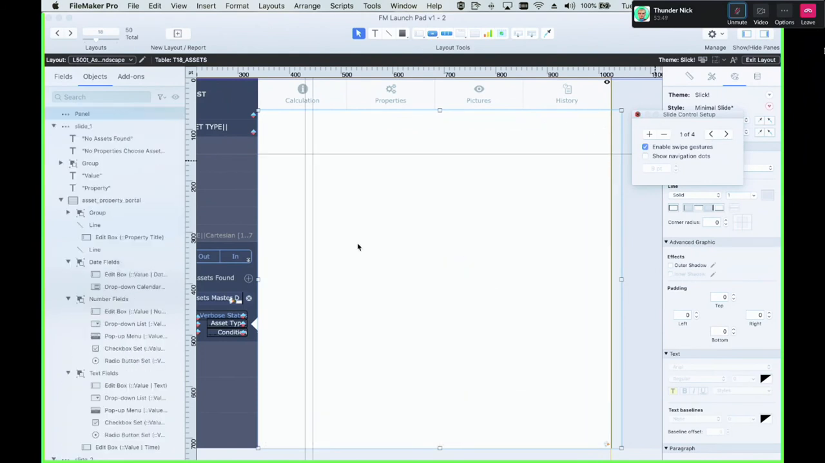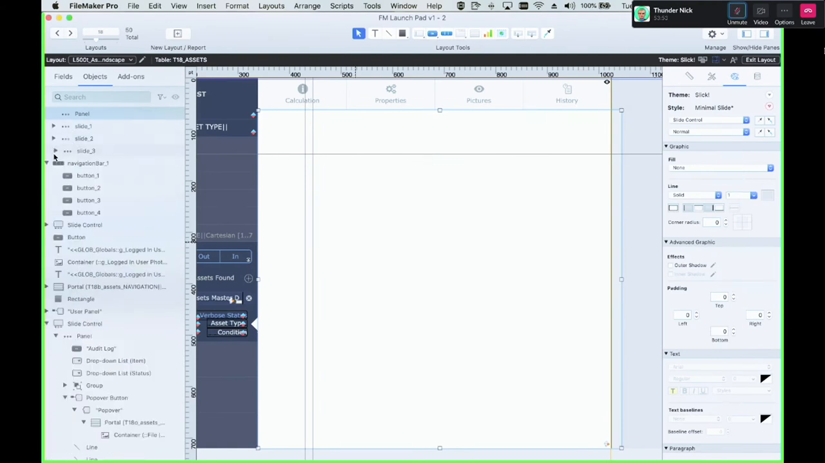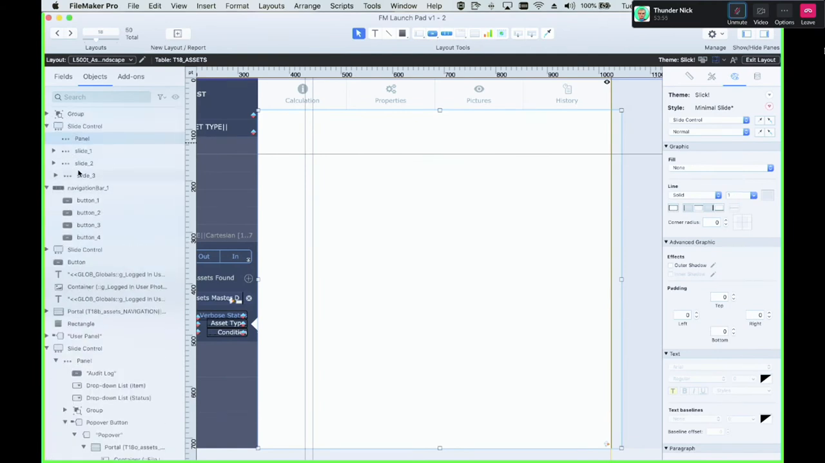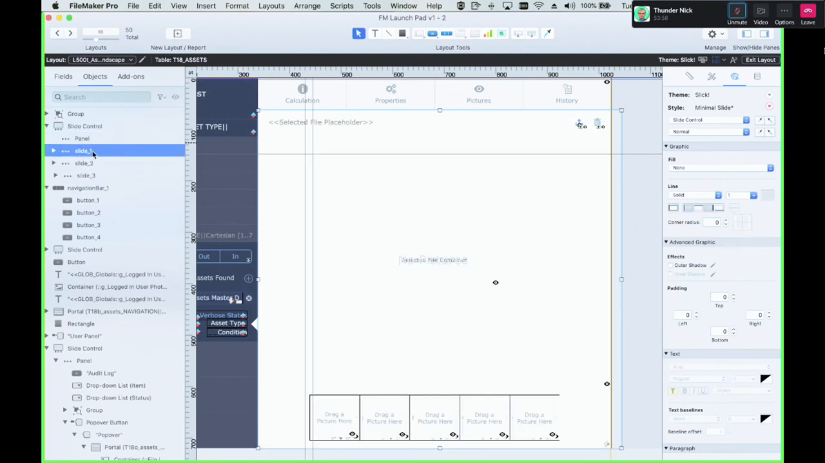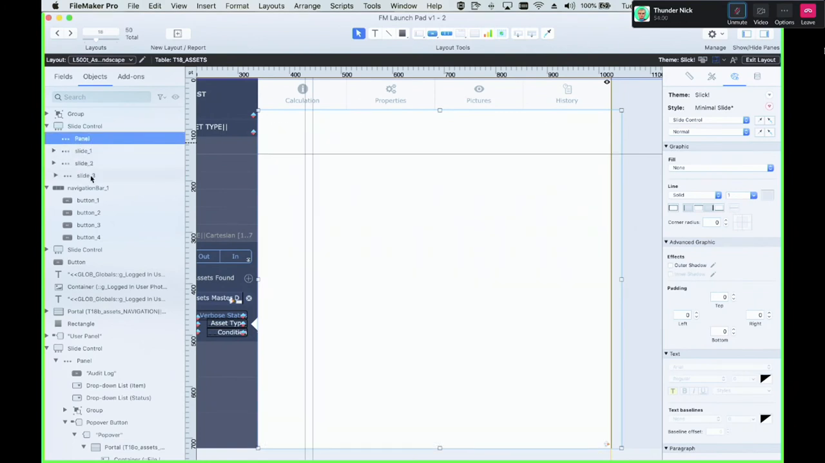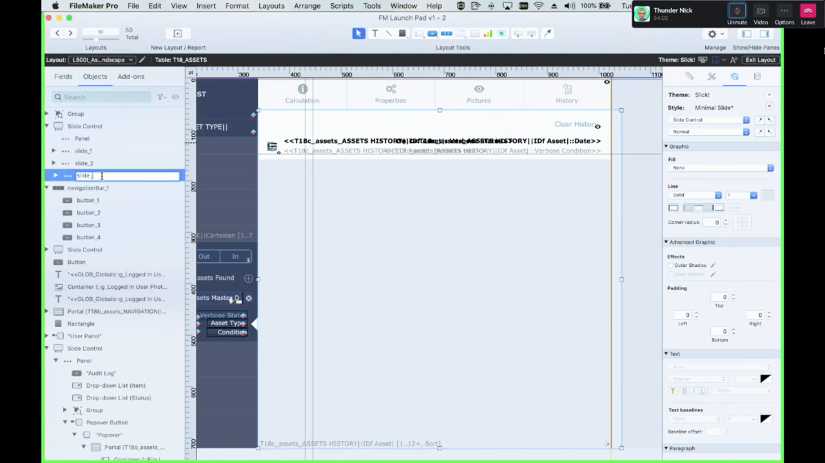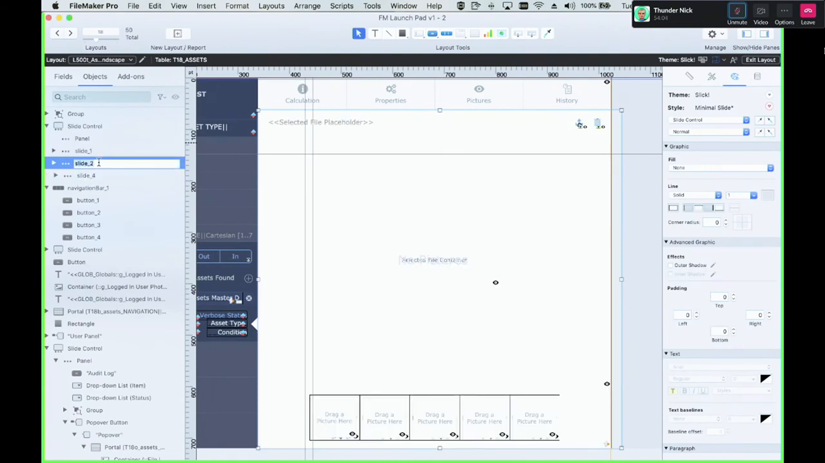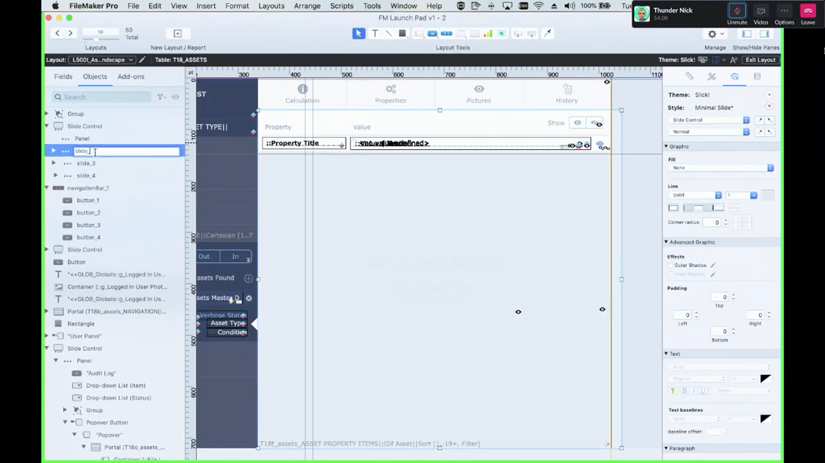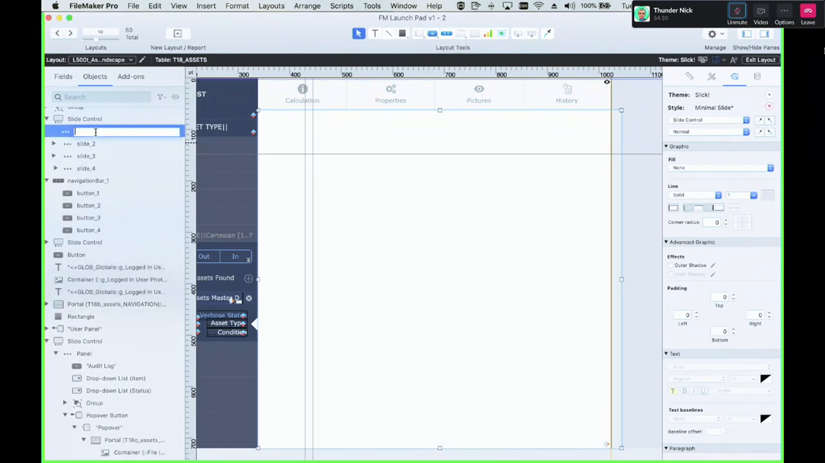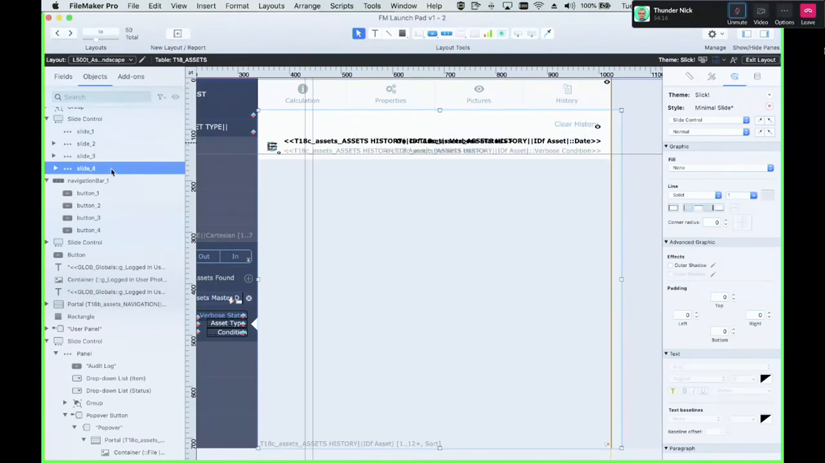But this one now needs to be renamed as well. So you see here, I have those slides. I have slide 3, 2, 1, and the new one I created. So I'm going to bump up everybody as well, okay? And bump up everybody. So now it's okay. I have slide 1, slide 2, 3, and 4.